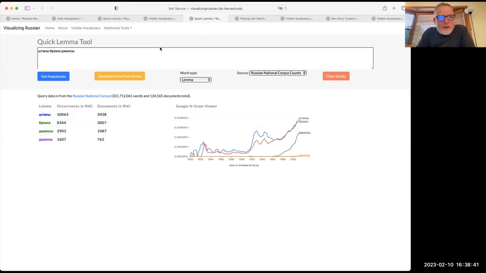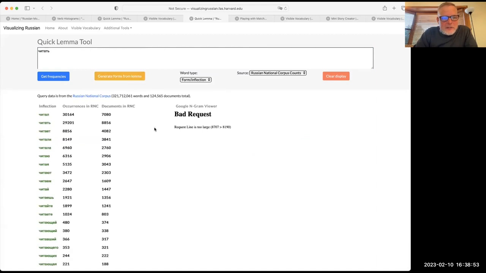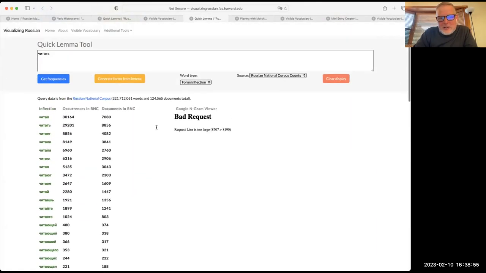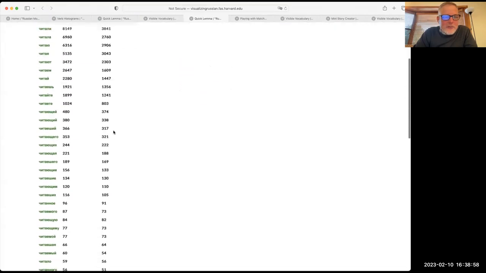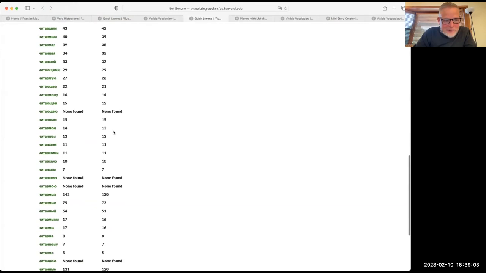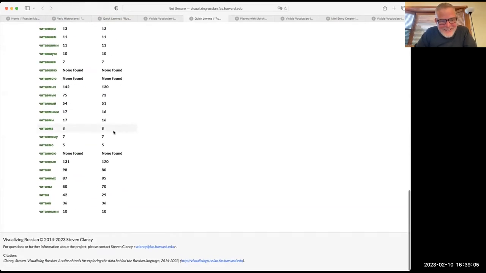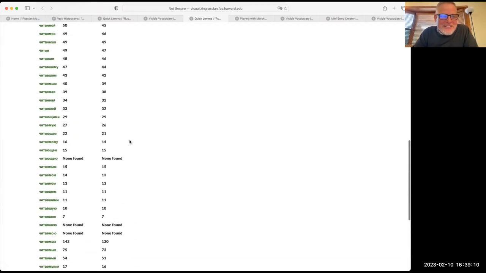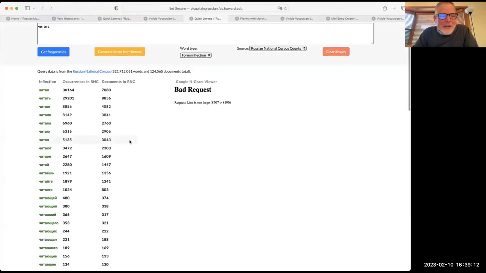So the quick lemma tool can be used for this kind of domain comparison, or it can be used for form comparison for a particular word. So if you put in something like the verb to read, you can generate right away all the forms for that. It's too many forms to look at in the Google Ngram viewer. You can see this is a single verb, and this is all the forms that verb has.